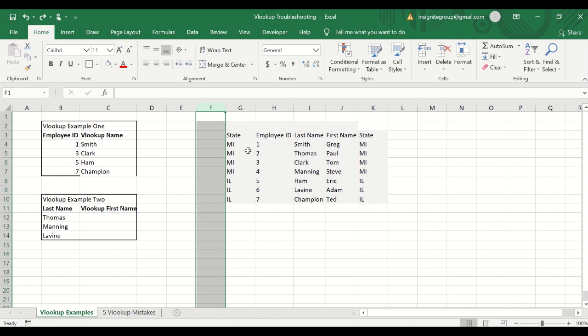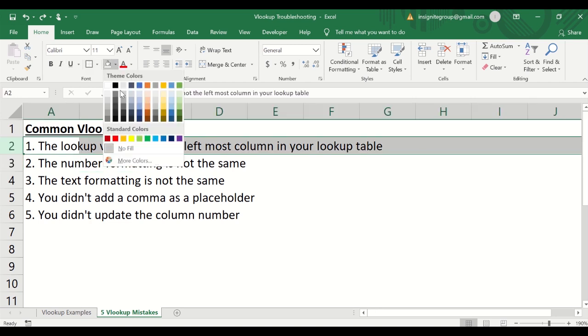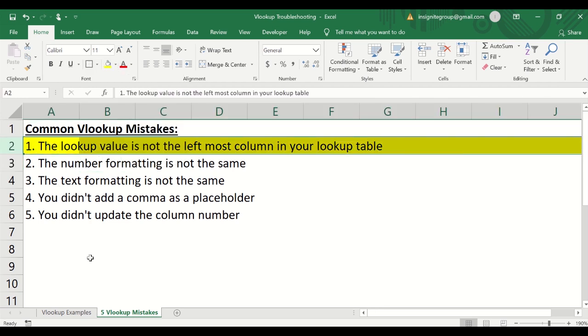So if you need to reorganize your data, if there are a lot of columns to the right of what you're looking up that you're going to want to utilize, you could take that approach. So I would keep that in mind. Okay, so checking number 1 off the list.